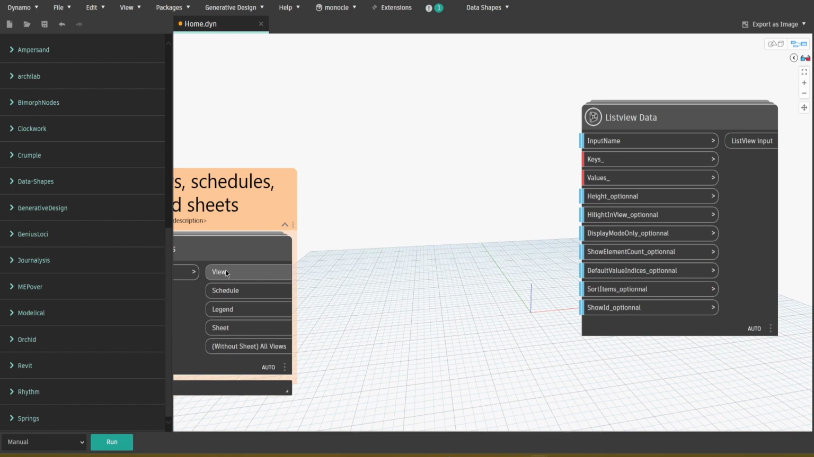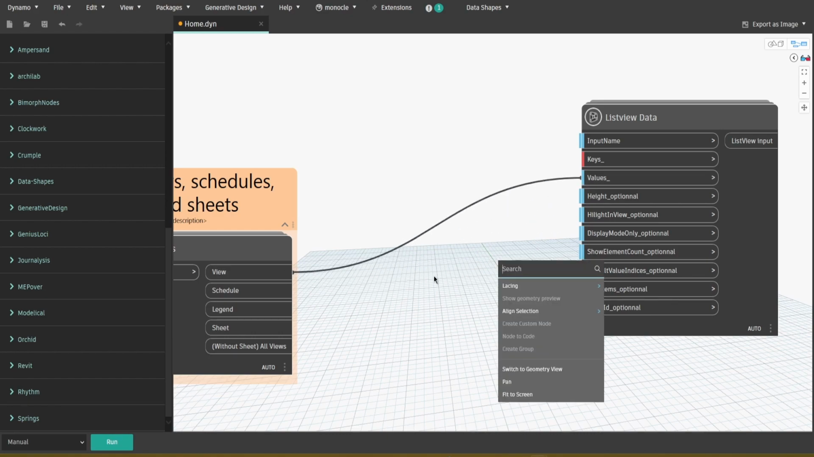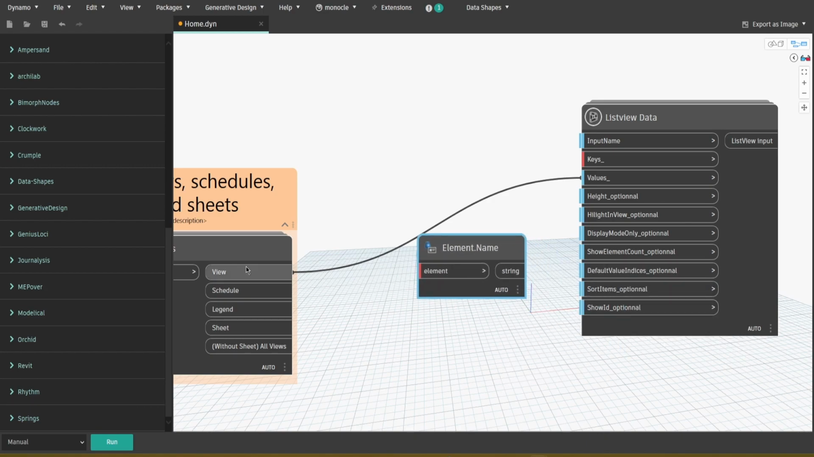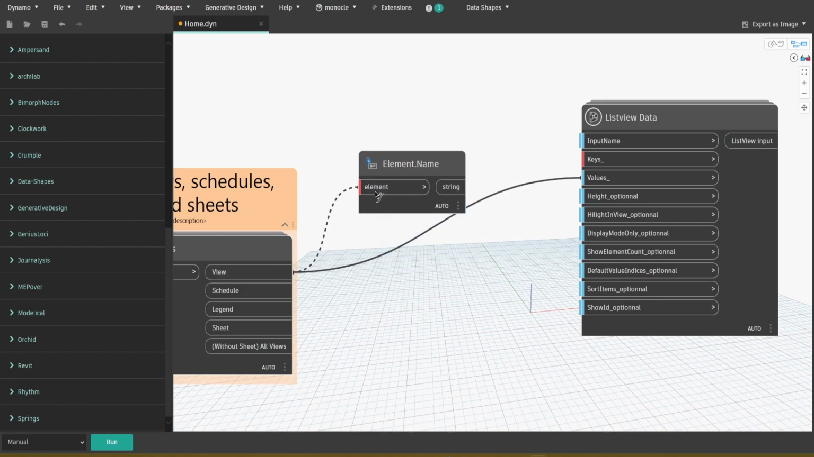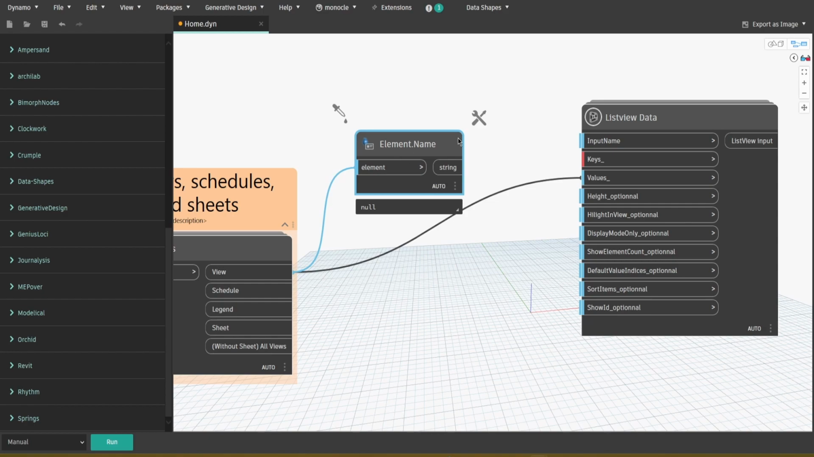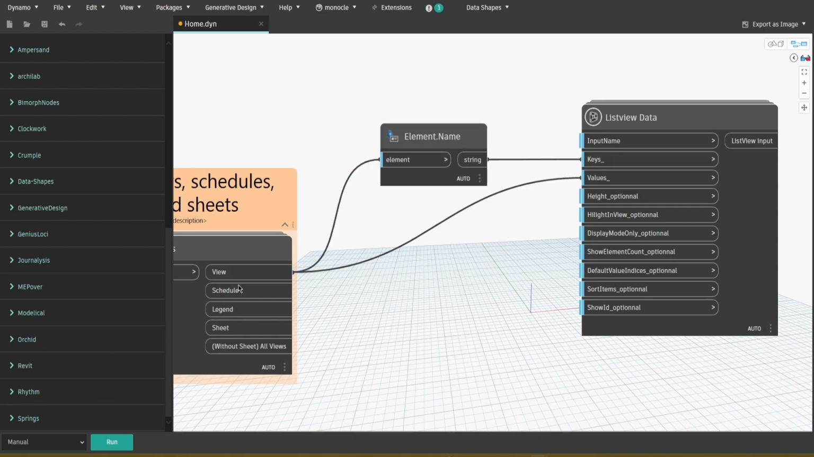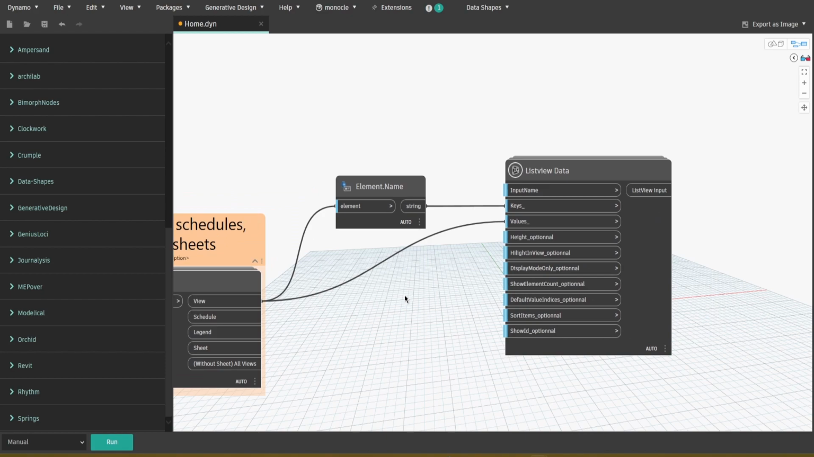So the first thing is we take the view and we connect it to the values. Now we also need to get each view name, because currently what we have is the view elements, and now we need to get these element names. That's why we're getting the element.name node and connecting it to keys. That way we are passing the views as the Revit object elements into the element.name, so we're acquiring an actual name to represent in our UI.